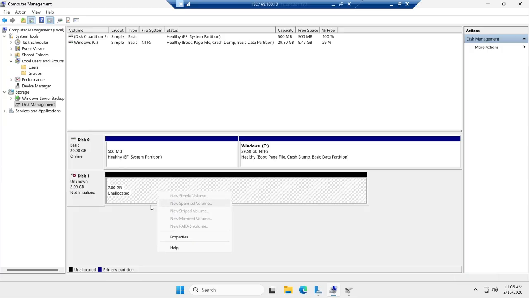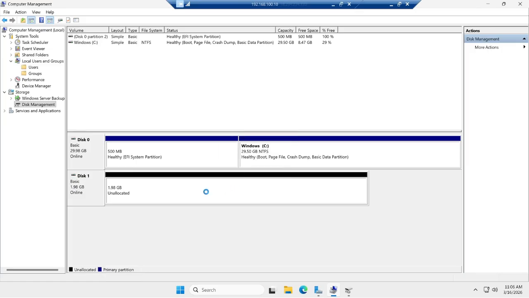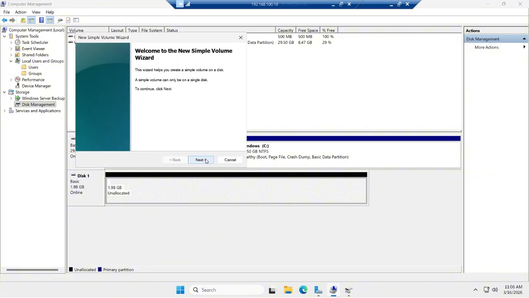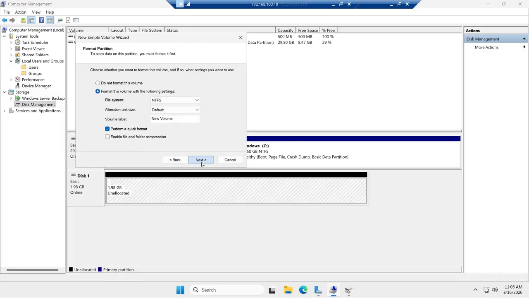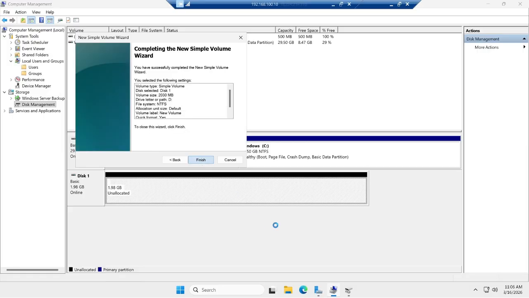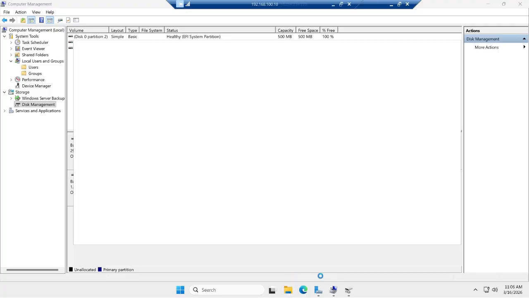What we can do is go ahead here, right click, initialize disk. You can just initialize it as GPT or MBR and it's initialized, right? Second step, we have to create a volume, new simple volume, click next, assign it a drive letter, format, next, finish. So now you can go to local disk, my PC here, and you're going to find it there.